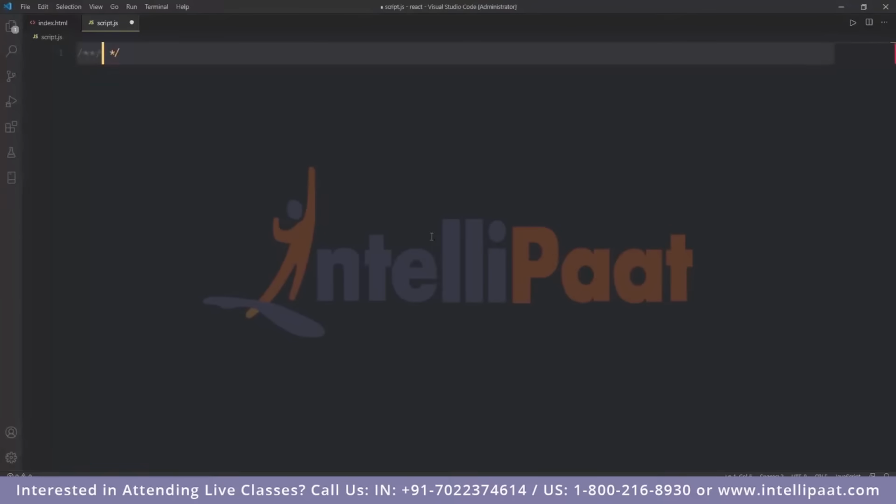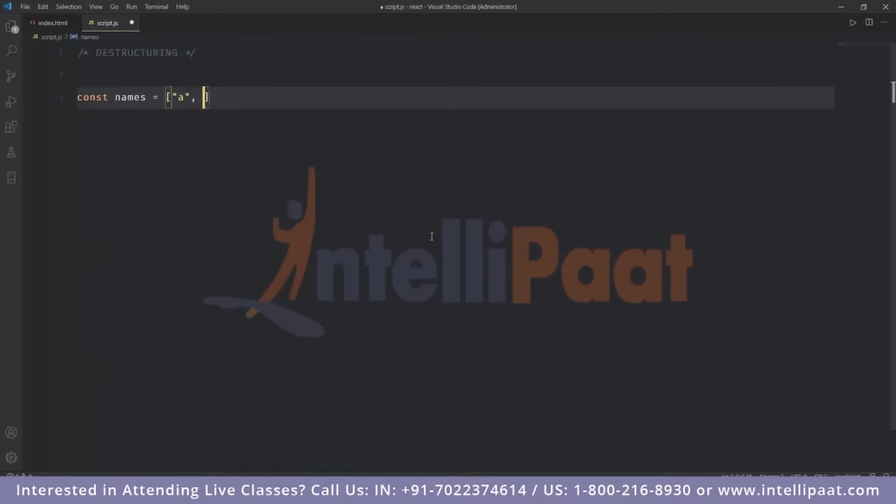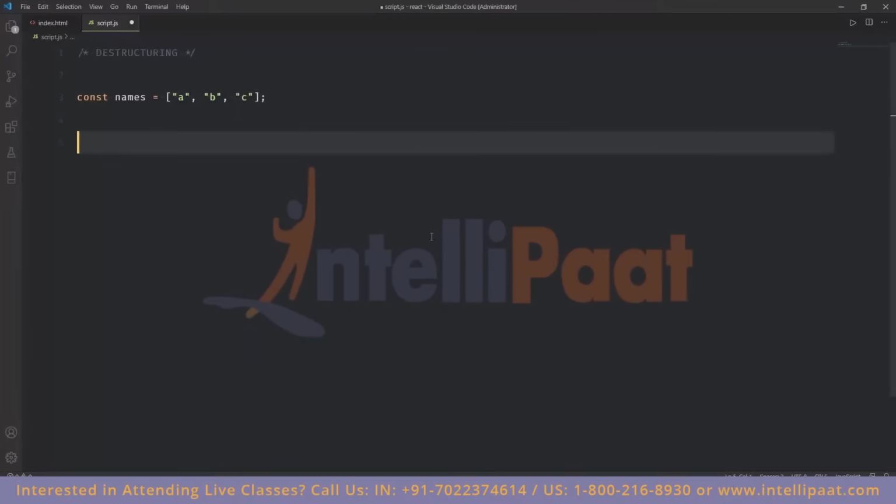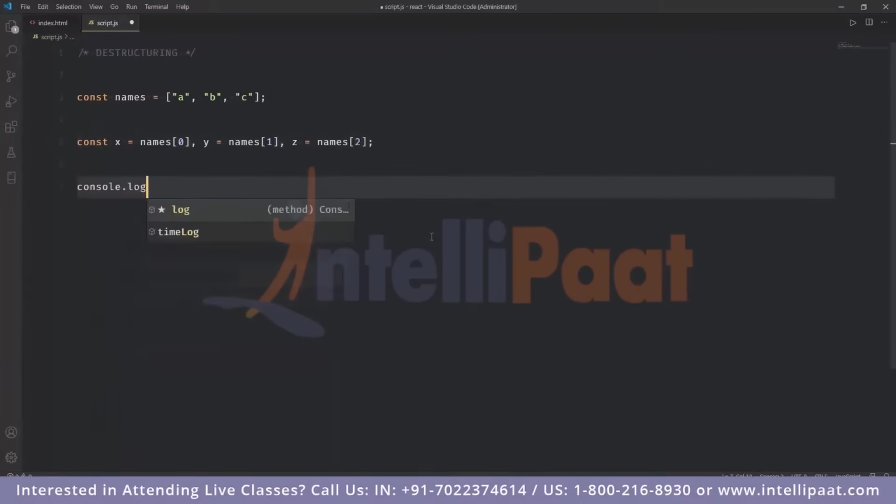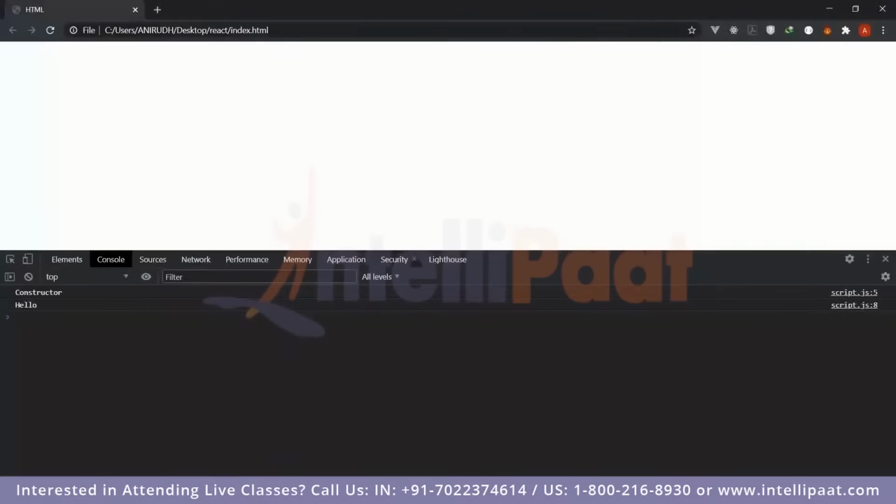Finally, we have destructuring, which is one of the newest and one of the most used features. Destructuring, and what it allows us to do. So let's say that I have a variable names: A, B, and C. Now I want A to be assigned to a variable named X, B to be assigned to a variable named Y, C to be assigned to a variable named Z. To do this, I would have to go const X is equal to names[0], Y is equal to names[1], and finally Z is equal to names[2]. Now if I console log X, Y, and Z, and I run this, ABC is there.